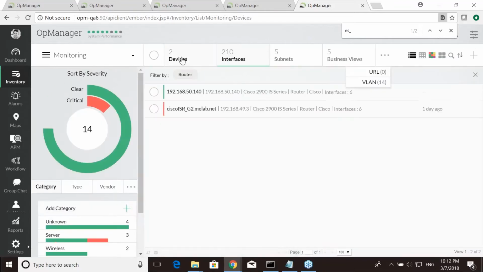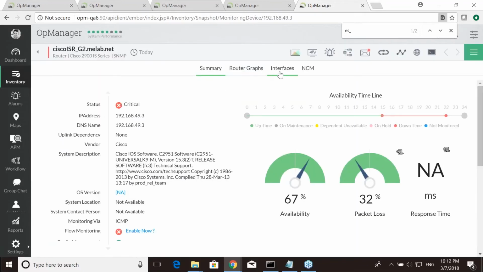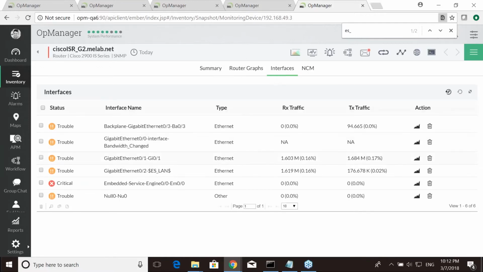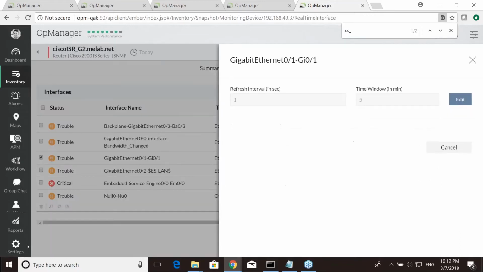If you go to the interface page again and navigate to devices, you have a dedicated page for interfaces that lists only the interfaces that are being monitored from this particular router. So it gives you the status based on the severity, the interface name, the type, and the received and transmitted traffic. And the small icon you see here will show a real-time graph. So right now there is no flow on this particular interface. If there is a flow, you will see the real-time traffic on the particular interface.